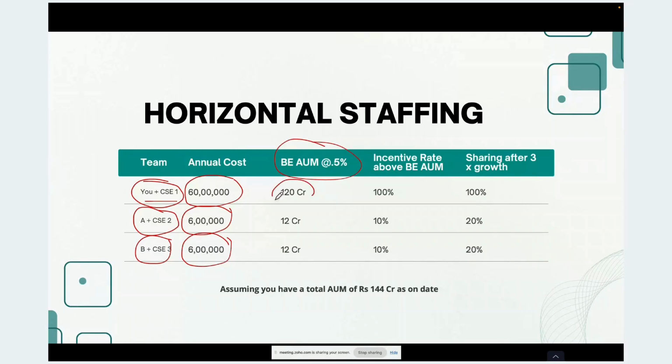So 120 crore is mapped to you, because if you map anything less than that, you will not be at break-even. In order to withdraw 60 lakhs at this rate, you should have 120 crore with you. And then you have 12 crore mapped to this team, and 12 crore mapped to that team. I'm assuming the total AUM is 144 crores. If it is anything less or higher, you can manage your team accordingly. You can increase the team if you get more AUM, or change things accordingly. This is a table which we put in CRM.